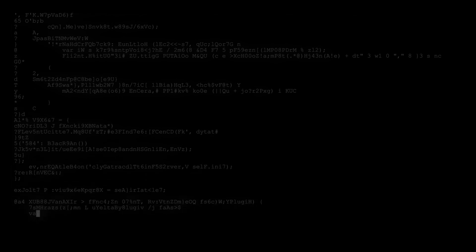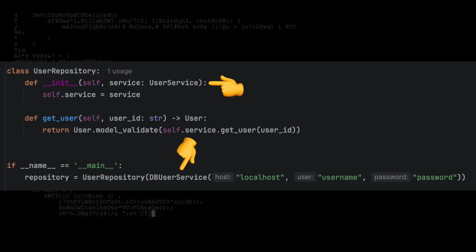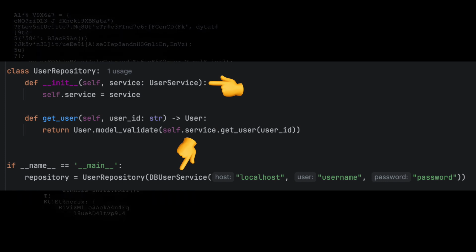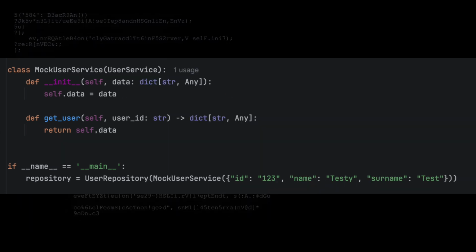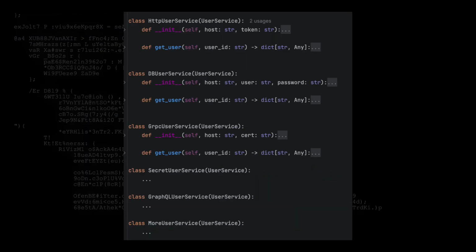Let's look at an adjusted example. Now, services are passed from the outside. The class doesn't care how the objects were created, it just uses them. This makes it easier to mock components, inject different configurations, or scale things up.